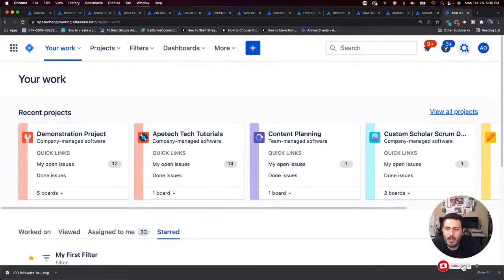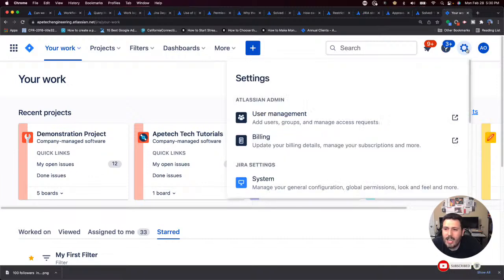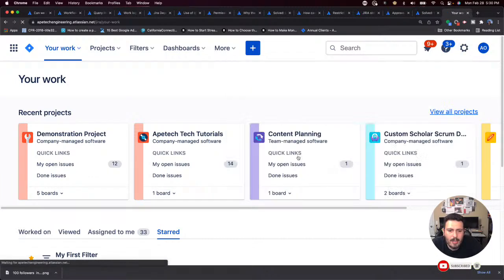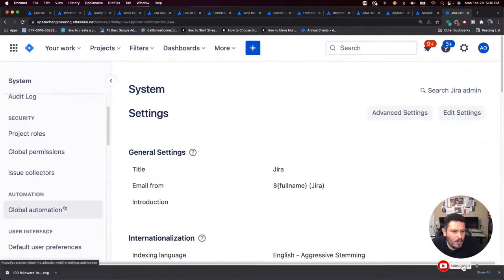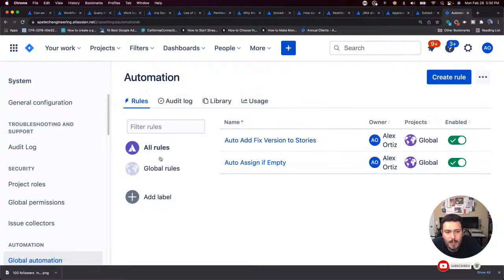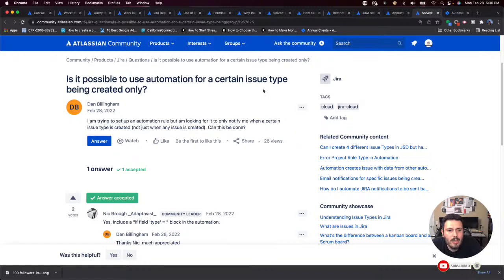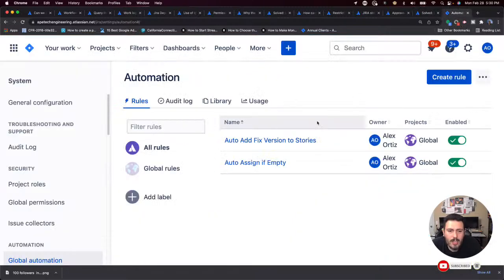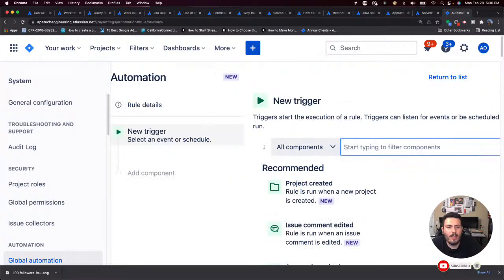This is really easy. Now that I understand the question, I'm going to come over to my automation rules. I'm going to go to system, come to automations, and create a rule. His rule is really simple. All this particular user wants is to be notified if and only if the issue that's created is of a specific type. He didn't mention the type, so I'm just going to create one here. I'm going to click on create rule.